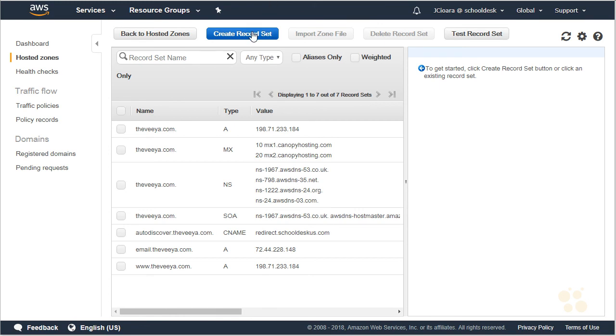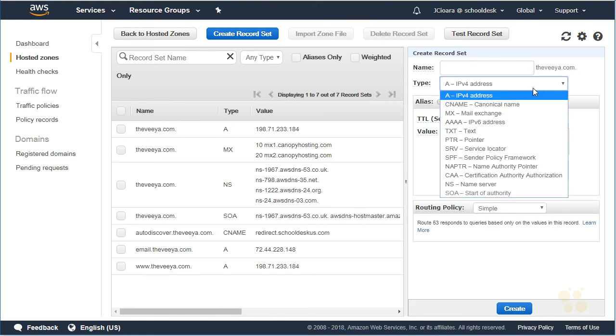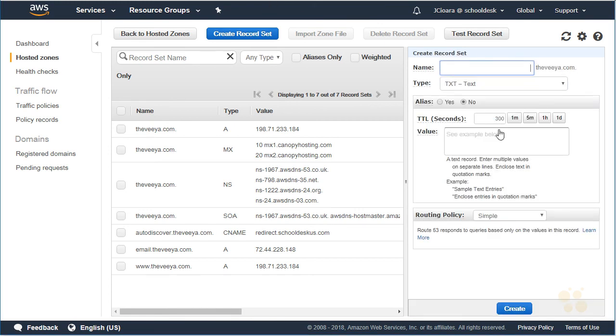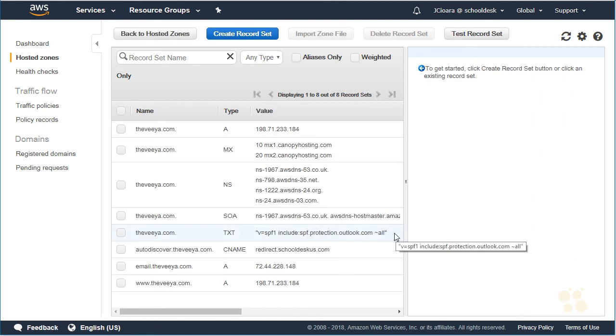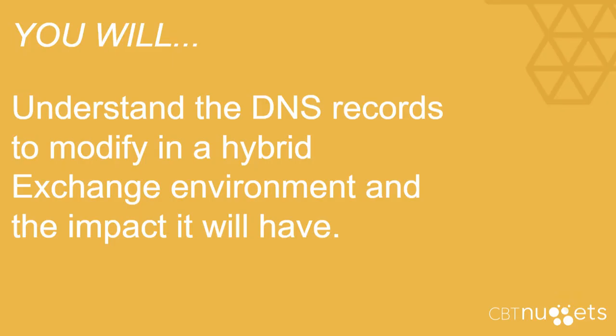I'm heading over to our DNS management, clicking create record set. I'll change it to a text record, leave the name blank, and then type in the exact output from the Microsoft recommendations right into the value field and hit create. Bingo, SPF record created. You now understand the DNS records you need to modify in an Exchange environment and the impact it will have.